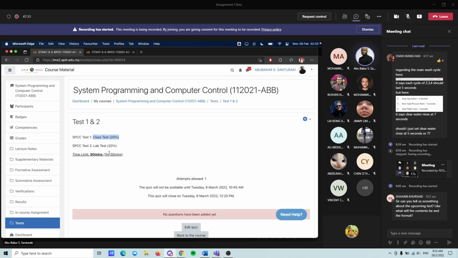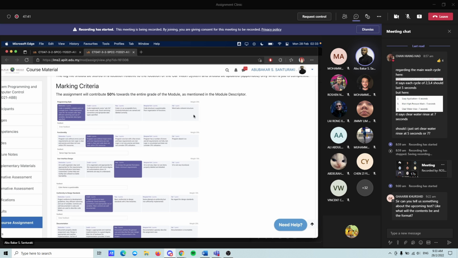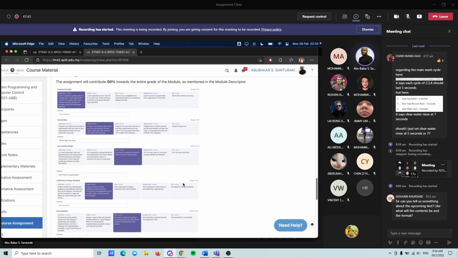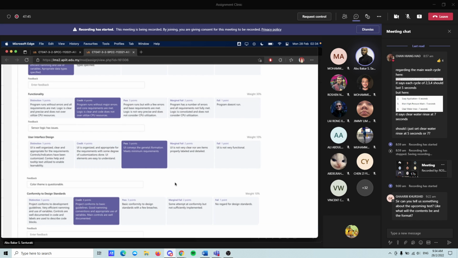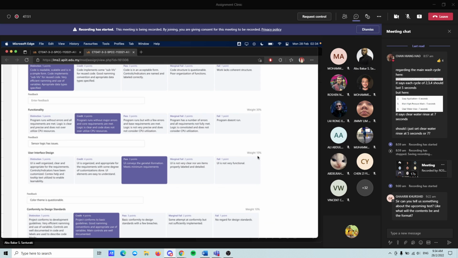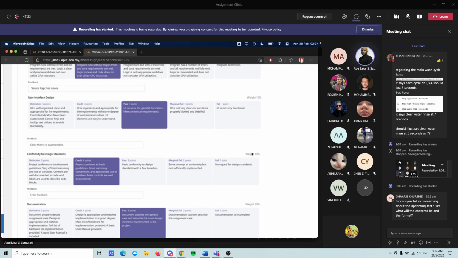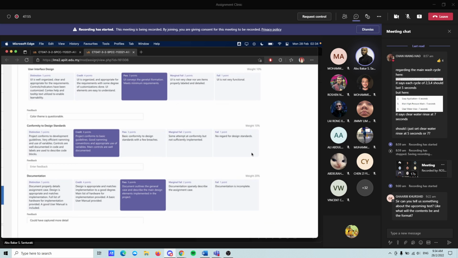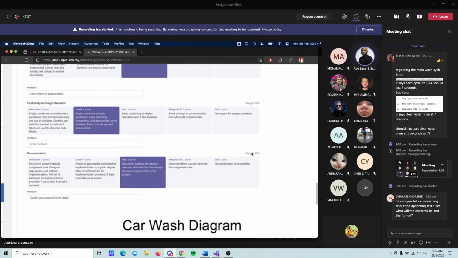Then this in-course assignment that we're talking about now is going to be the rest of the 40%. But we're grading that 40% as 100. So this 100, again, remember, programming style is 30% of the 40. Functionality is another 30% of the 40. User interface design, 10% of the 40. Conformity to design standards, 10% of the 40. And documentation, 20% of the 40.